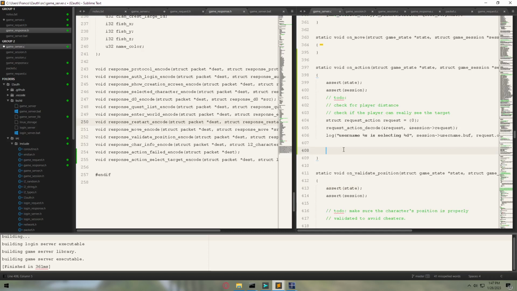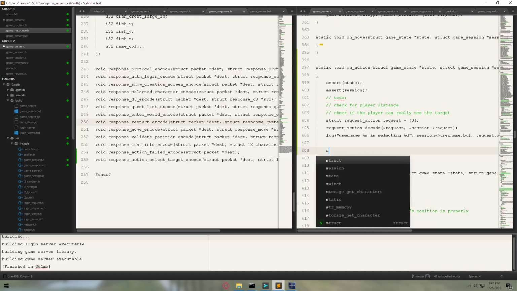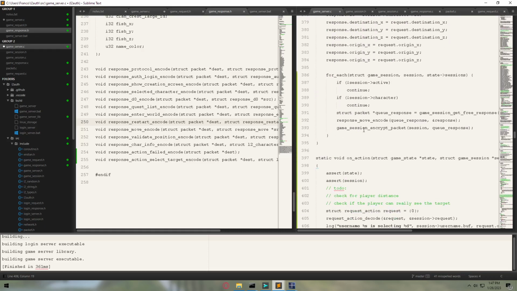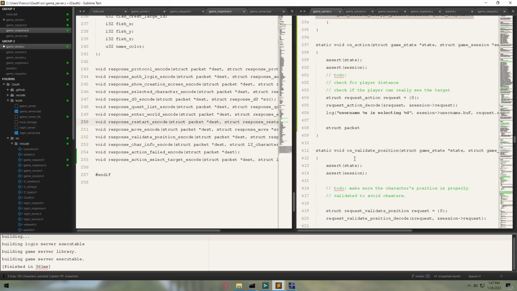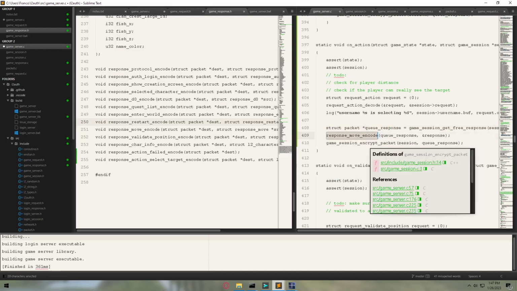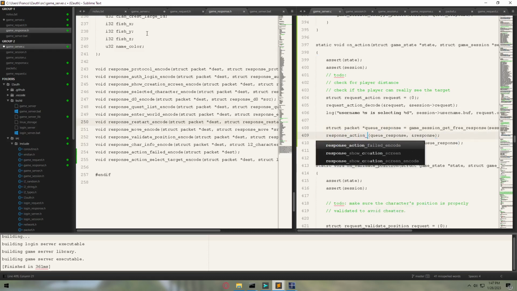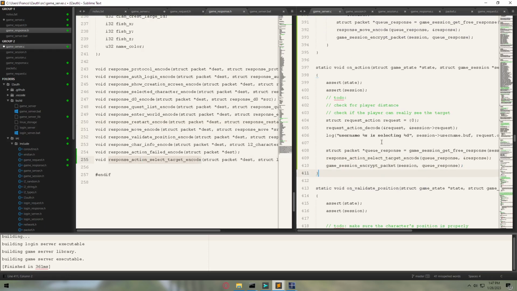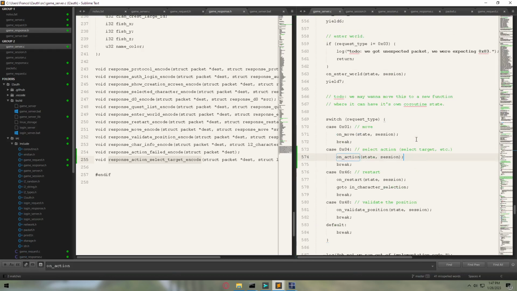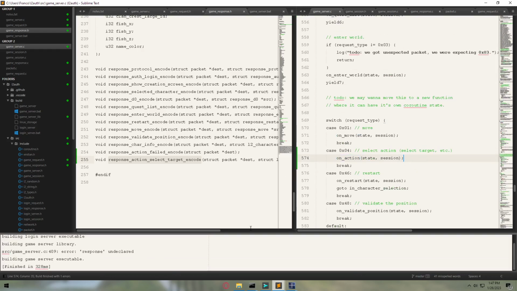Alright, so now in here I can do again struct packet. I'm gonna go ahead and copy this. Okay, whoops. Queue response, response action, select target encode, and then encrypt it. And that's it. Are we using this? Yes, we are. Okay, let's compile.